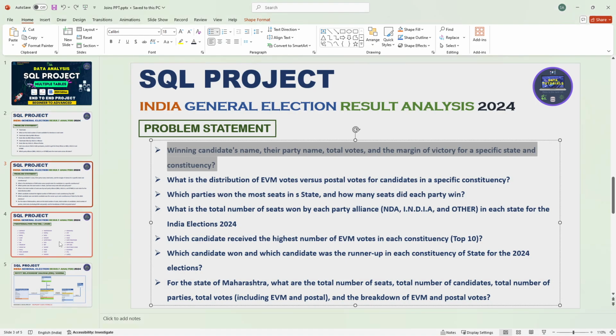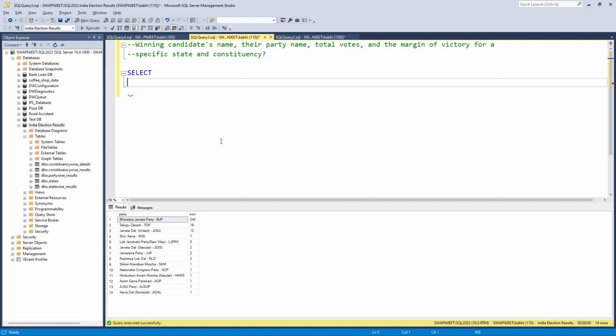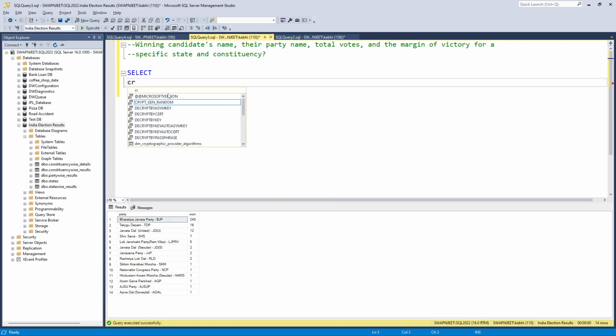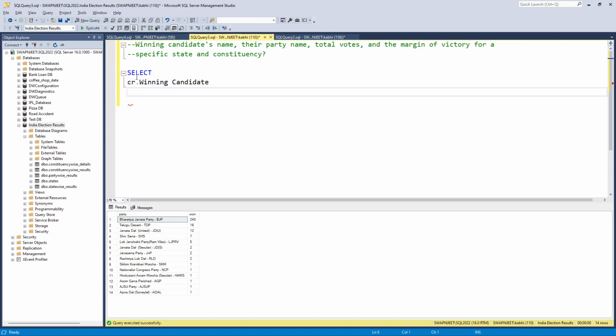I will open our schema. We want the candidate's name. You can see the winning candidate name is already available over here, right? So this is the winning candidate name. I'll copy it, and this is from the constituency results table, that is CR. The same CR, the temporary name we are using here. Instead of a space, use an underscore, because when we import this file, wherever there is a space, it will automatically be given as an underscore in the headers, right? So this is the first thing we want, comma.